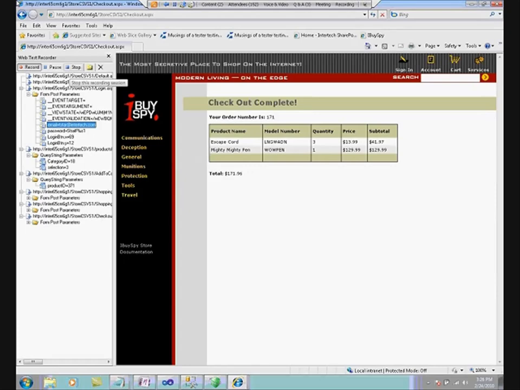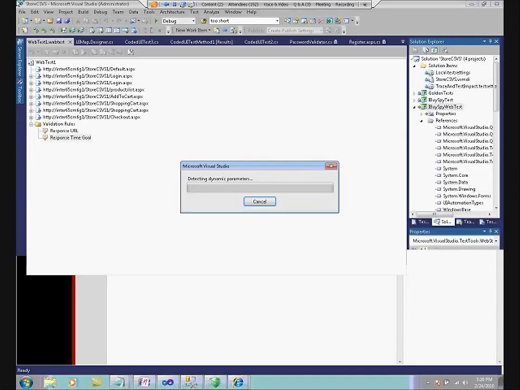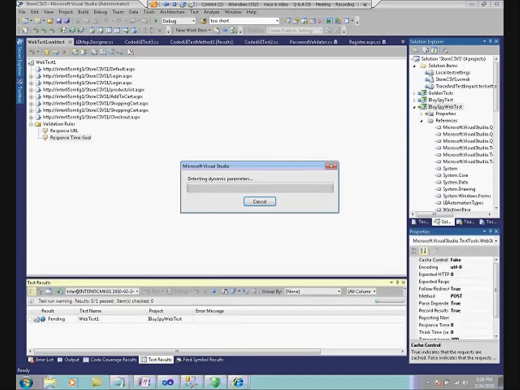So now when we hit stop, it's going to come back to Visual Studio, and it's going to create a web test for me with all of these different requests. Now what it's doing right now is something called detecting dynamic parameters. If you use a session ID as part of your query string, each time you run against your application, that session ID is going to be unique. So it's rerunning the exact same test, and it's saying, okay, has anything changed? And if it's changed, I know those are dynamic parameters.